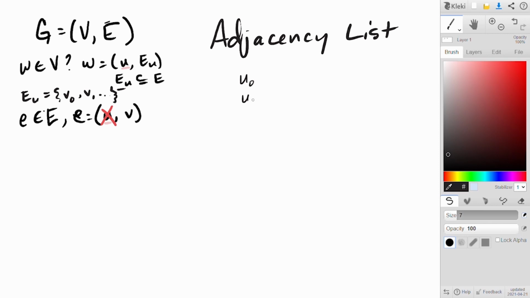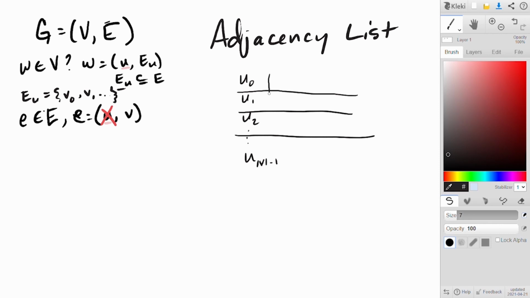So here we have some vertices. It can go all the way up to U magnitude of V minus 1, and each vertex has a list of edges associated to it. And in our case, for this particular problem, it'll just be the ending vertex. So this might have V1 and V3, this might have V2, this might have V4 and V5, maybe V0 as well, and so on and so on.